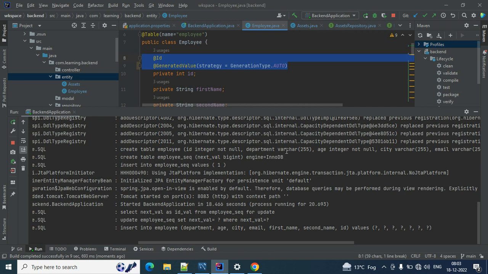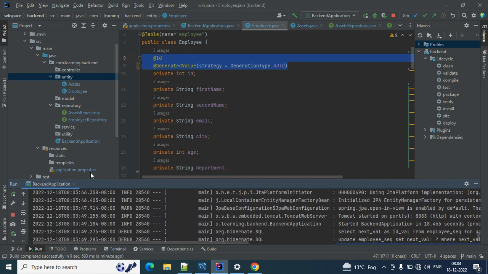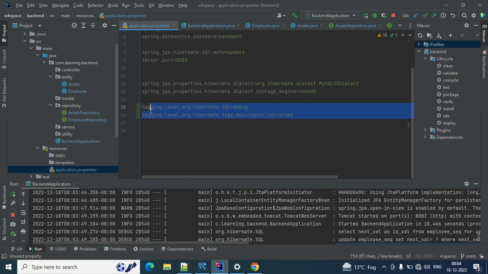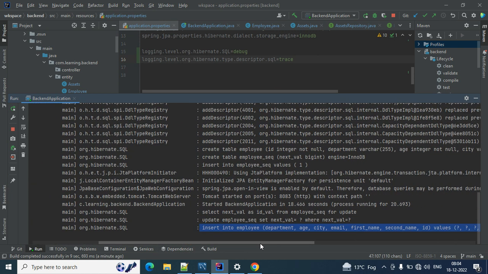Here you can see it has created my employee table having department, age, and here you can see we are inserting. When you are using it, you will not see these logs by default. How I enable those logs: come back to application.properties. You can see the logging level for org.hibernate.sql is debug, and the descriptor sql is trace. By using these properties, we will be able to see the queries being fired.